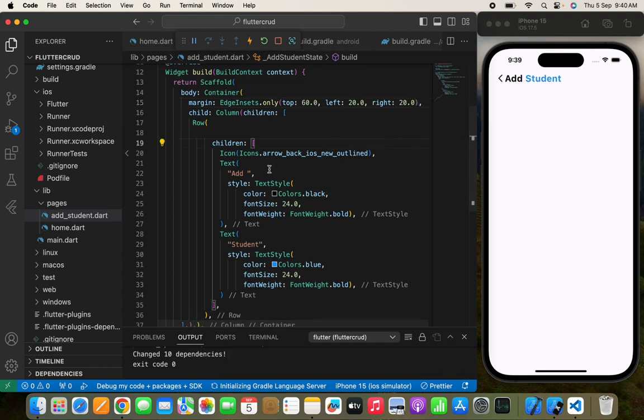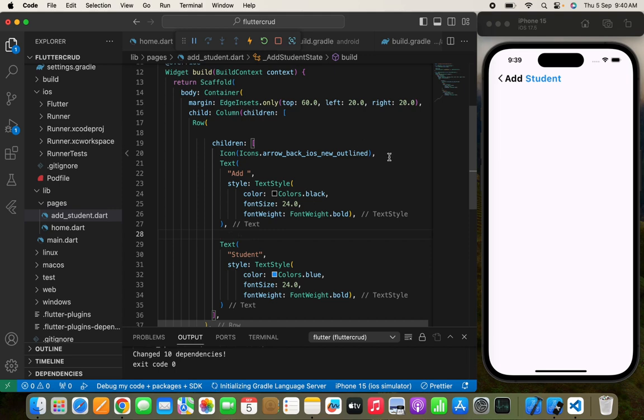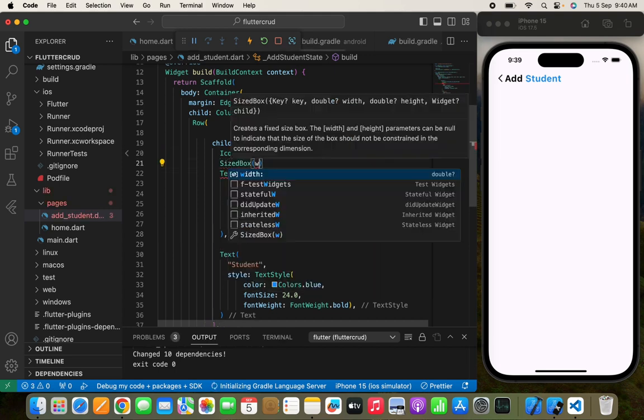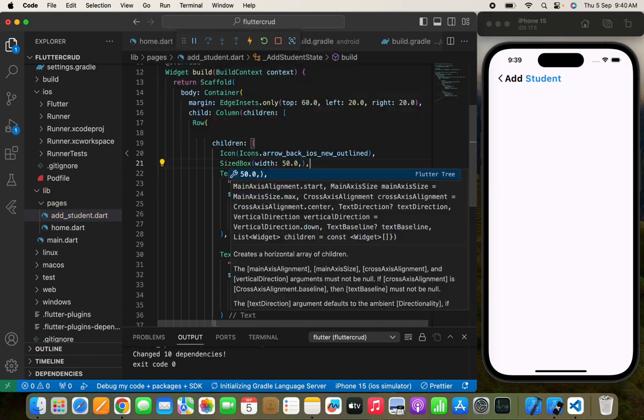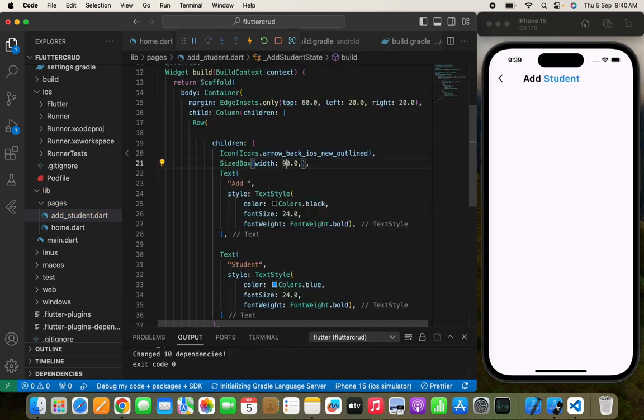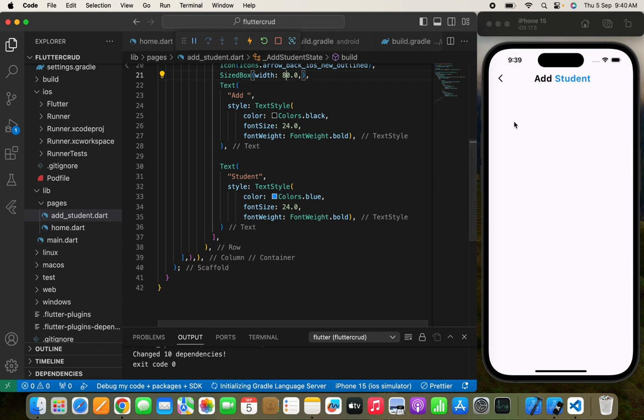Now we can simply pass a SizedBox, and a SizedBox with 50.0 will be enough. I think it will be enough. Not enough, maybe 90 or maybe 80. Yeah, so here it is. Now after this, in Add Student we are going to upload a student name, a student roll number, and student age. So these three things we need to add: a student name, roll number, and his age.